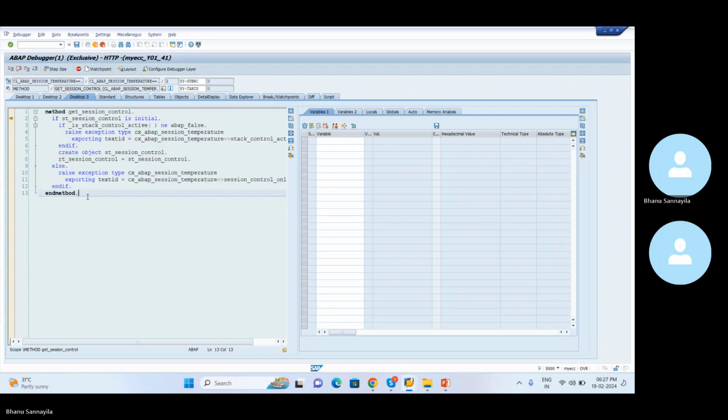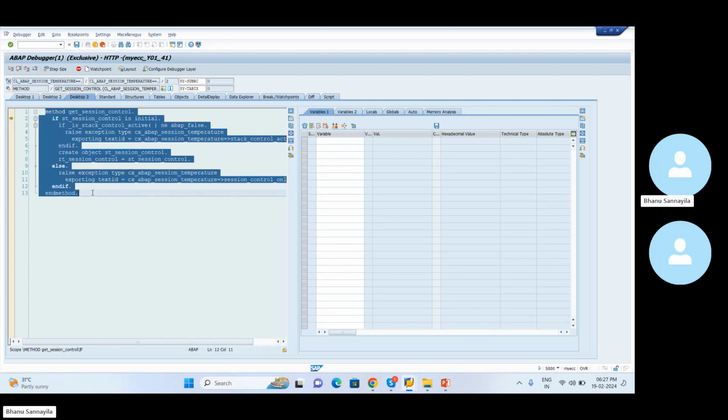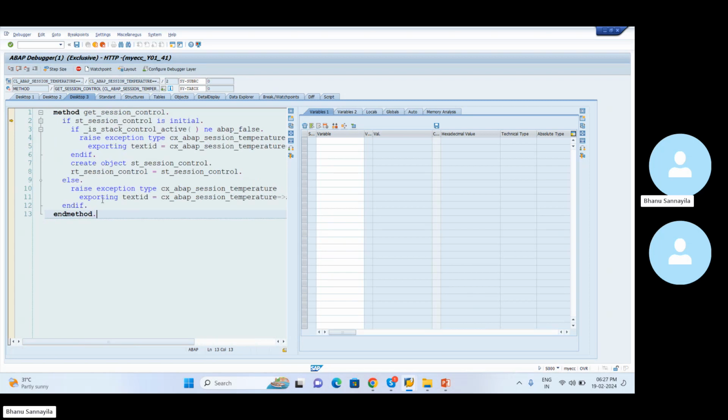Now, sir, we are not so sure what exactly this method and what exactly this class is. So these are very generic things which will get triggered the moment the session is being controlled, the session as one transaction is being controlled. So these types of messages and classes will come for sure. So no need to worry. Just click on F7. I just want to go out of this method.